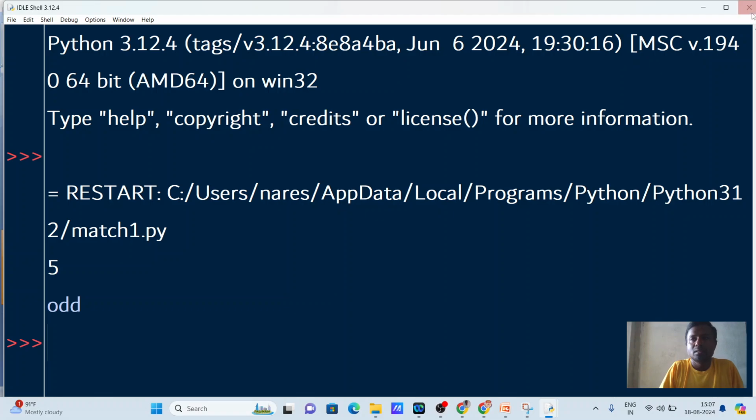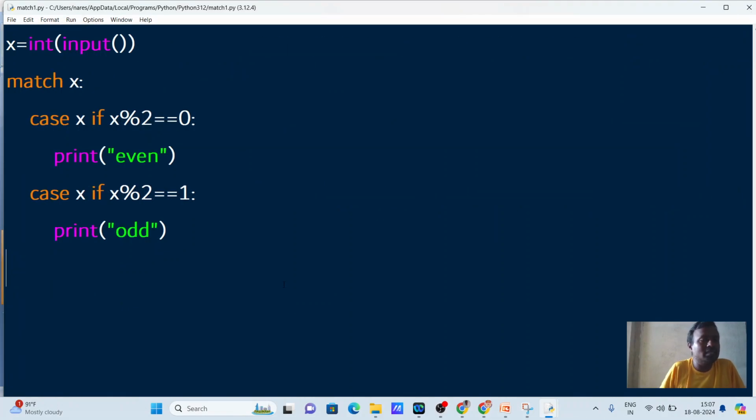So you can have guard conditions also in the case, whereas that is not possible in C and Java. This sort of program you cannot write with a switch statement in C and Java, whereas Python can accept it. Now we will see another example for this match.